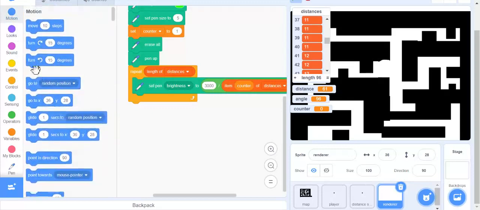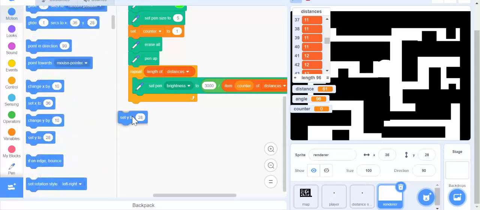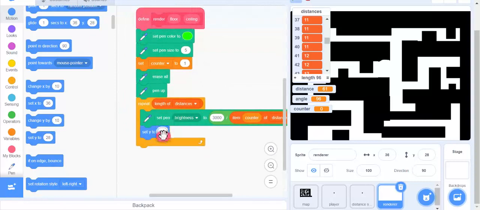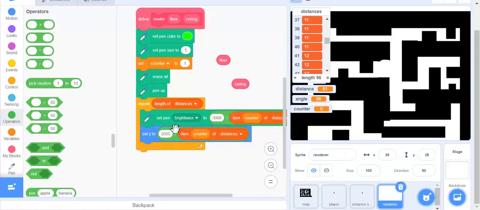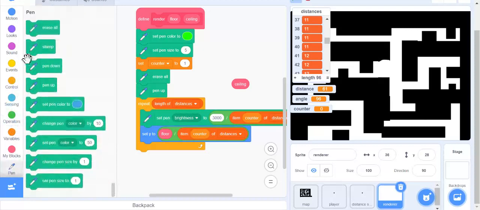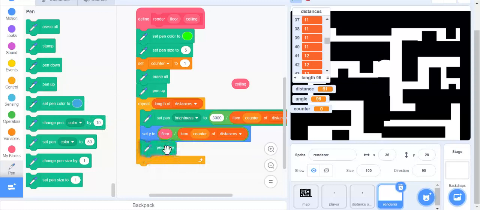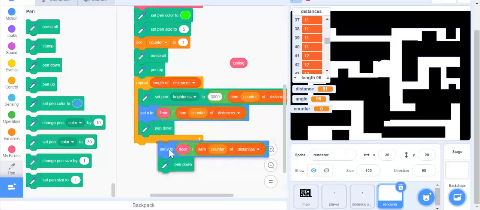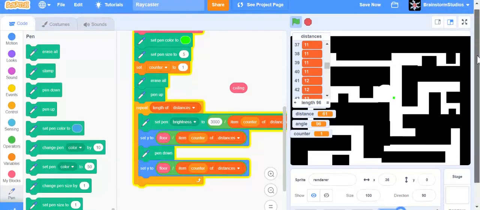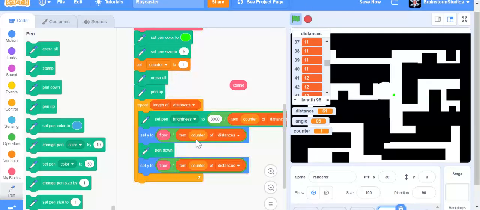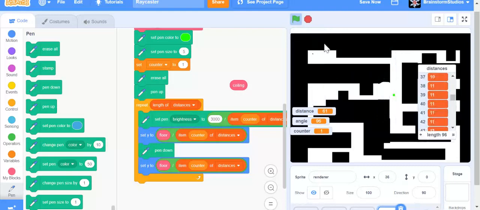Then you want to set Y to floor. Divide. You can just duplicate this, get floor, and then pen down. Pen down, duplicate. Oh, don't do that yet. While we're doing that, we can just test if it's working. And yeah, it's working. So that's our little dot moving through the maze.